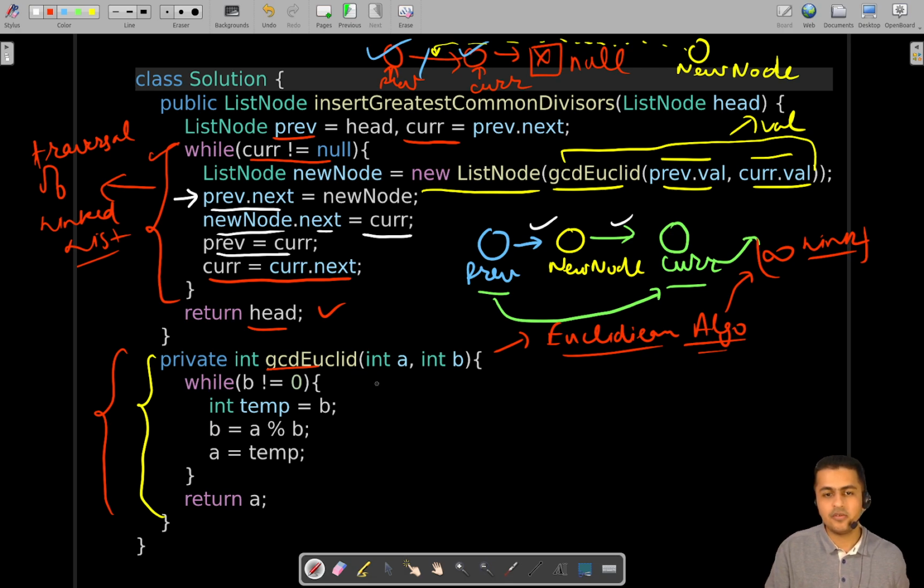It is based upon the fact that if you are finding the GCD of two numbers, let's say a and b, and let's say a is greater or equal, then the GCD of these two numbers will be equal to the GCD if the greater number is reduced to the value a minus b. The GCD will remain the same. This is the property that we are using here.